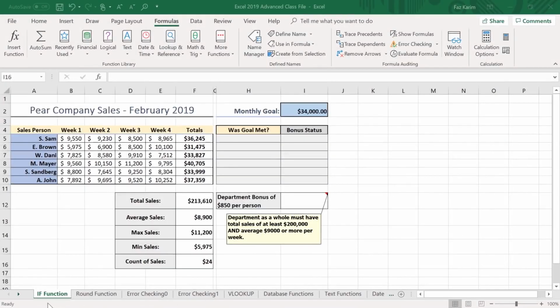I'm currently on the if function sheet on the sample file provided in the class. Be sure to go ahead and grab that file and come right back if you've yet to do so. Alrighty. Now that we learned about some named ranges in the previous videos, let's dive into some other functions that Excel has to offer.